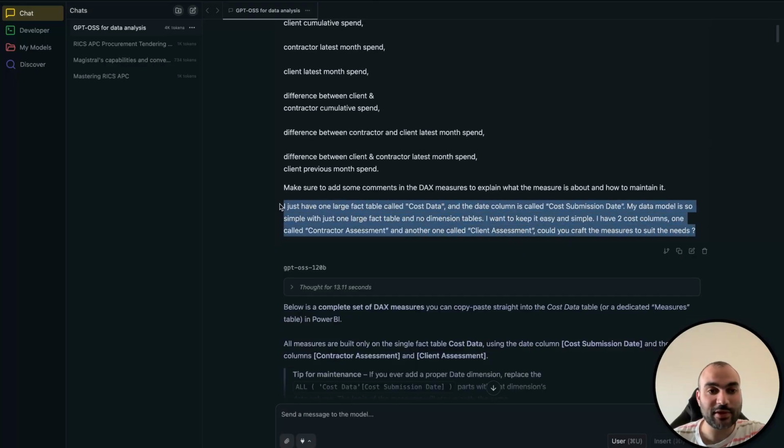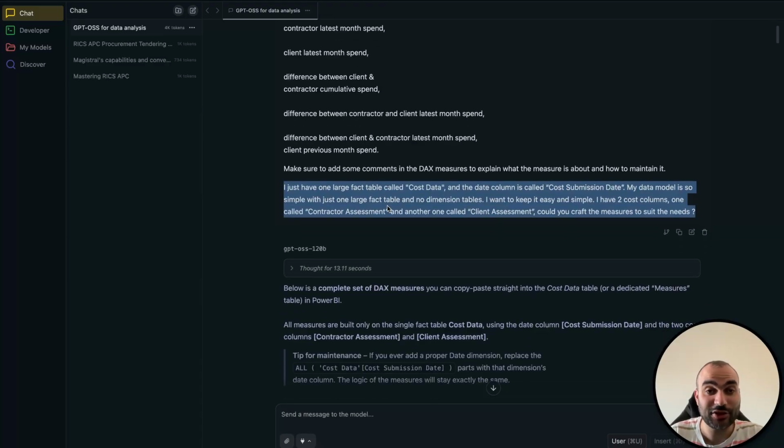Then I'm giving some information about the data model itself. I just have one humongous fact table which contains all the data, and I want to create the measures for it. I definitely can create these measures manually, but it's going to take me a bit of time because the list is extensive. I could have 20 or 30 measures that are repeatable from one dashboard to the other, and then I would have to change the names of the columns accordingly.